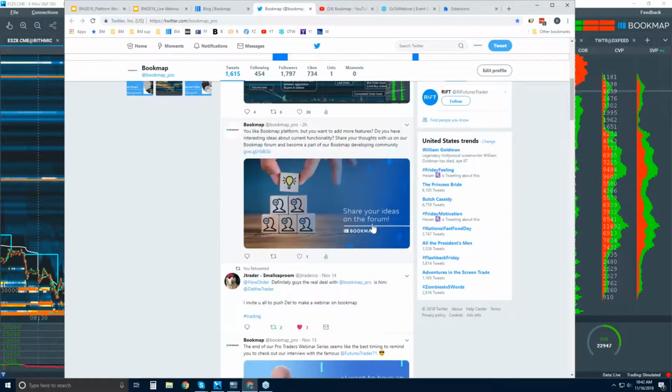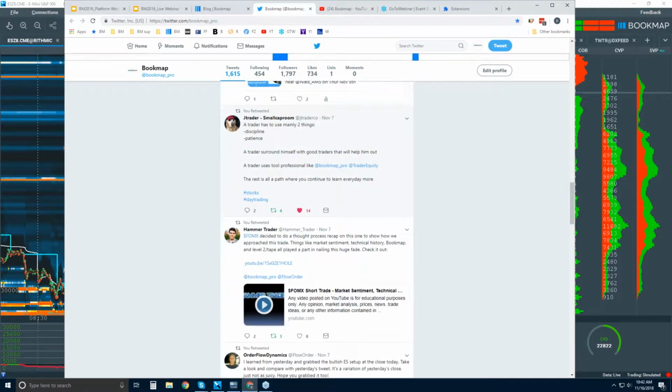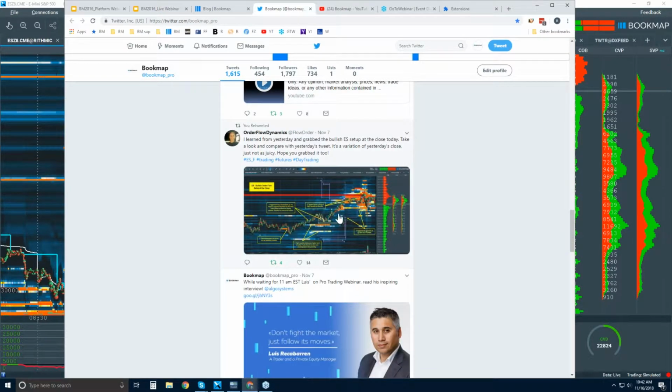Here's a link actually to our Bookmap forum, which is kind of new and up and coming, so you might want to check that out. All sorts of stuff here, right? Even some trade examples of other traders and retweets to see how other traders are using Bookmap.